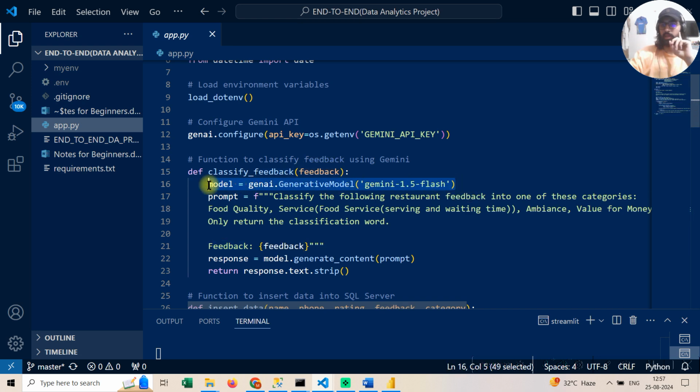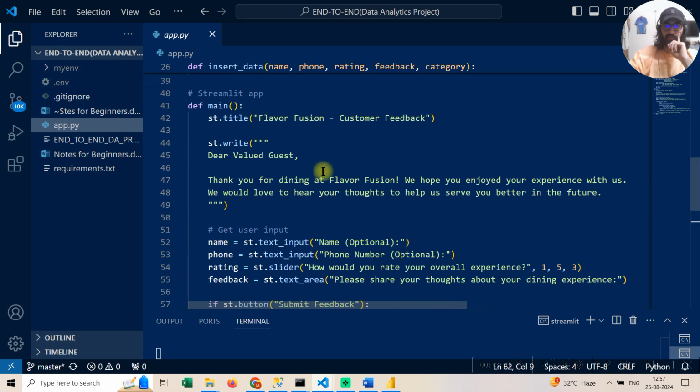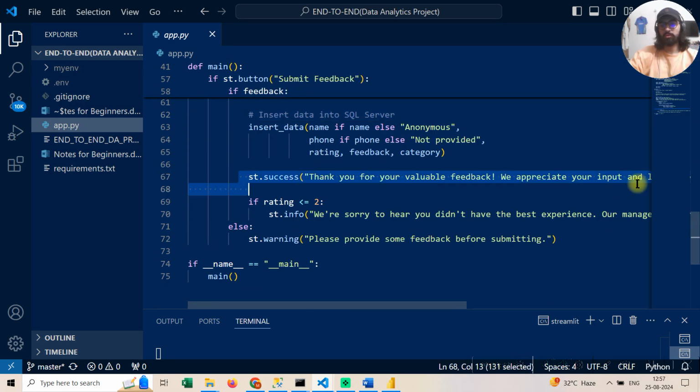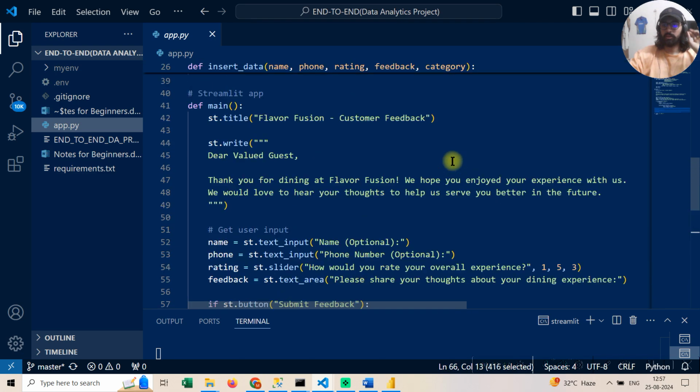This is how you use an API, okay. I'm using the Gemini API. See guys, in merely 3 to 4 lines of code, you are able to call the API. Then you are inserting data, you have a function for insert data as well, and then you are just displaying some messages, okay. See guys, this was very basic coding.